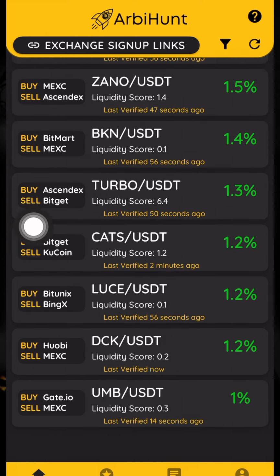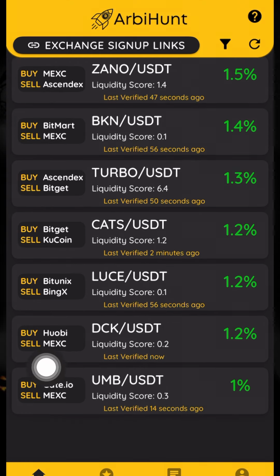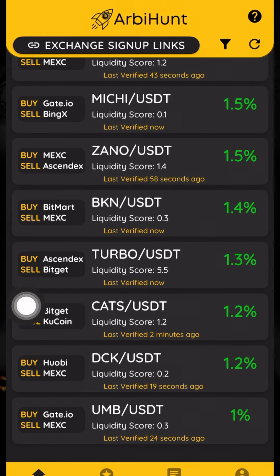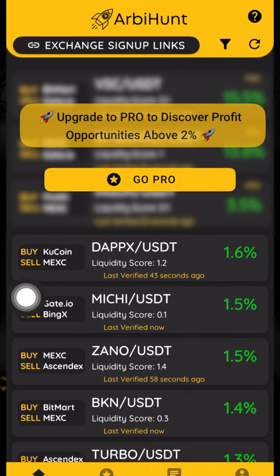If you scroll down a little bit, you're going to see other exchanges which are all provided right here, like BitGet to KuCoin. You can see different ones like Huobi to MEX, and any other exchanges that can offer you opportunities.